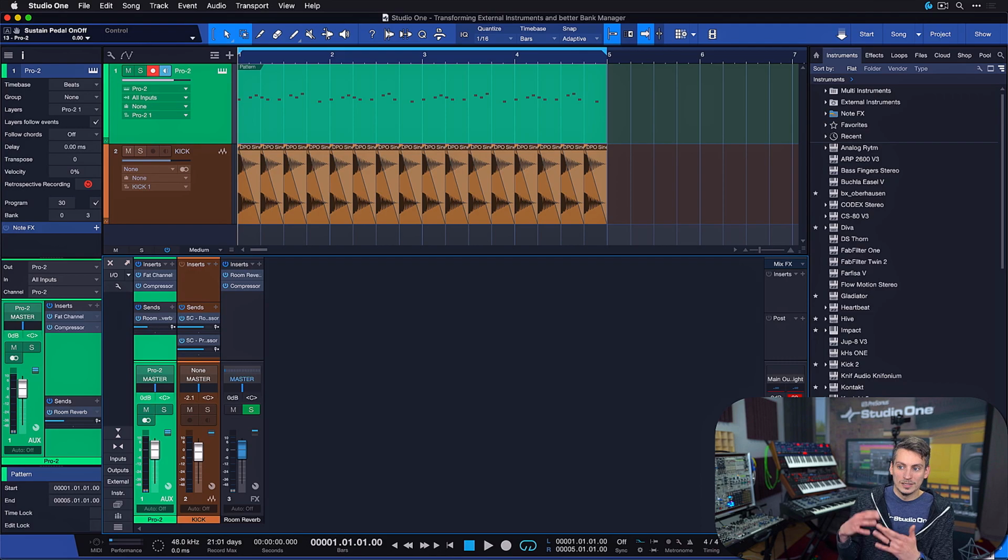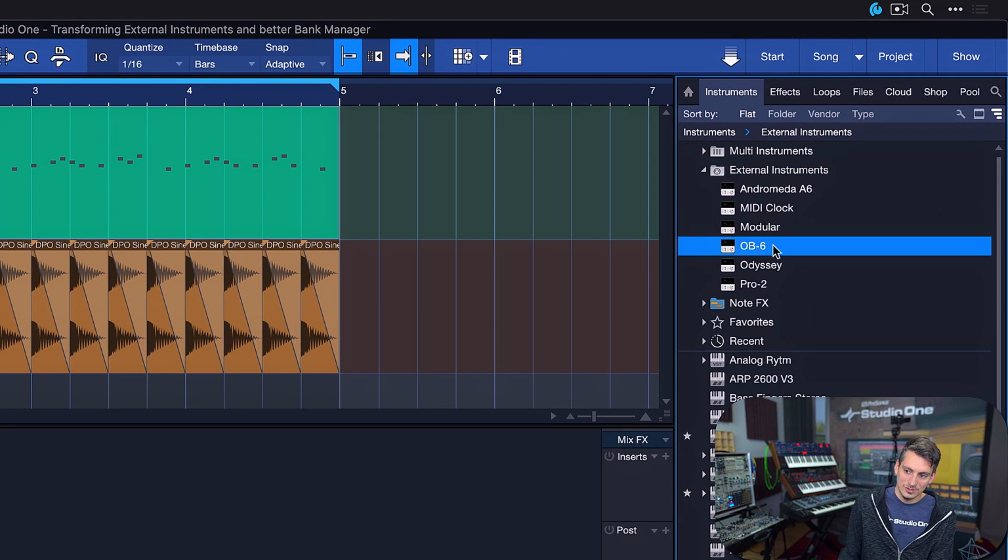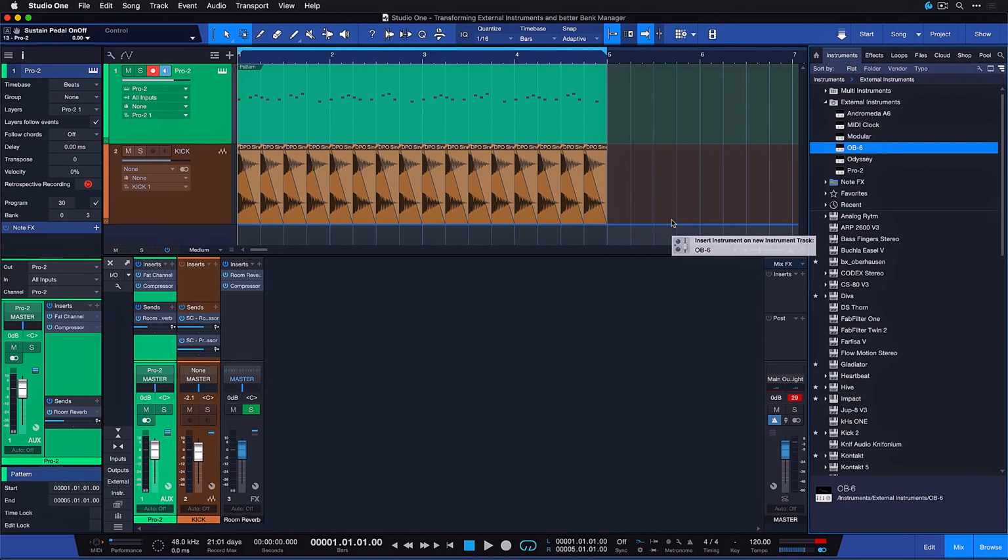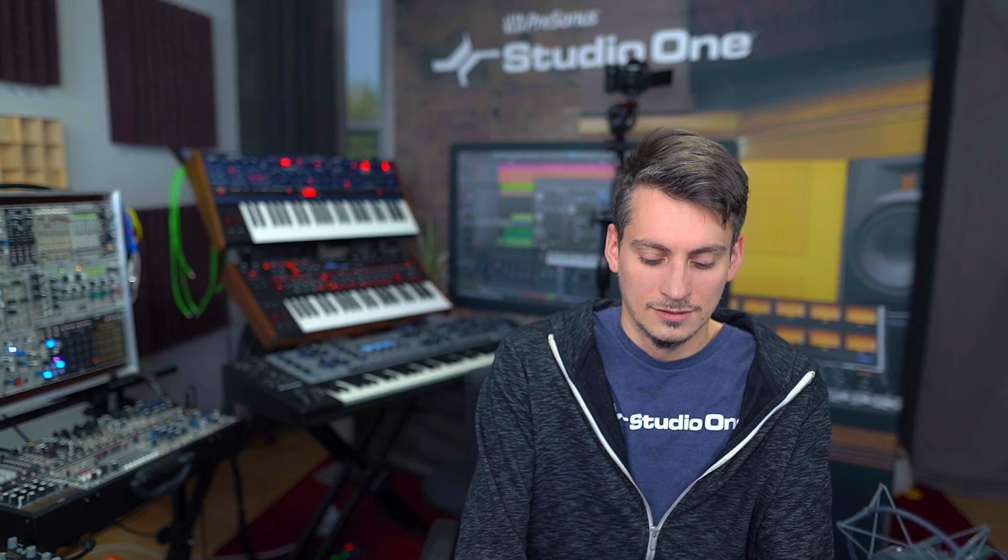So you might already know how easy it is to add an external instrument in Studio One. You can literally just drag it here from your external instruments browser after it's set up. And if you want to know how to set it up, I'm going to link that in the video description as well. And just drag that into the next available song space. Once you've done that, you can start playing that external instrument right away.